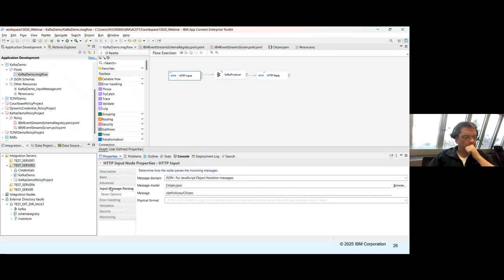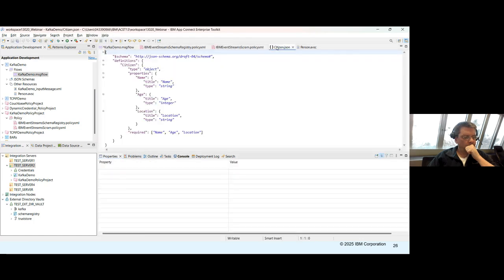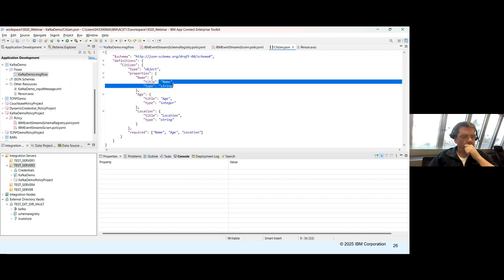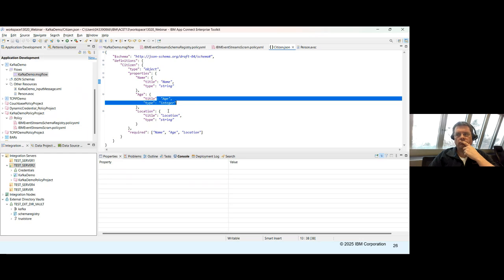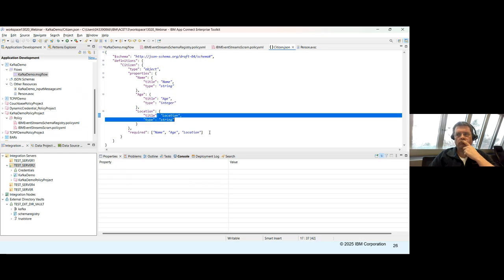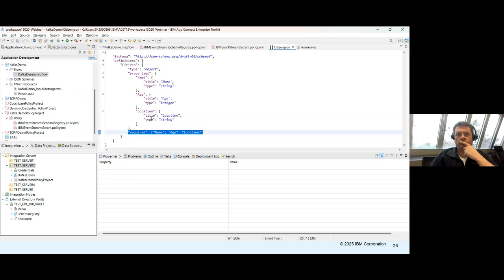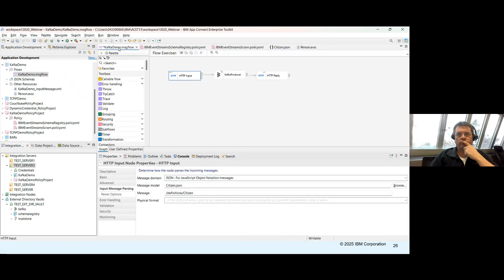And this is receiving HTTP input. We've got some settings set up to parse the input data using the JSON domain and validate that message against the JSON schema. It's describing a citizen who's got a name, an age, and a location. So 3 very simple fields just to demonstrate the concept of some modeled data.